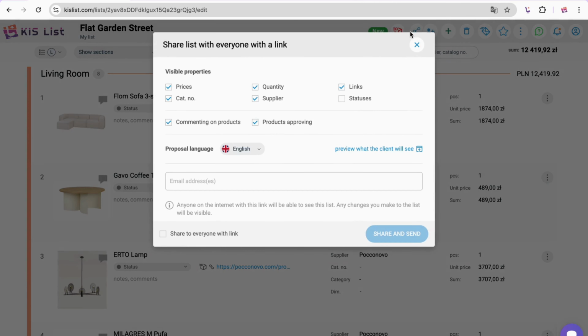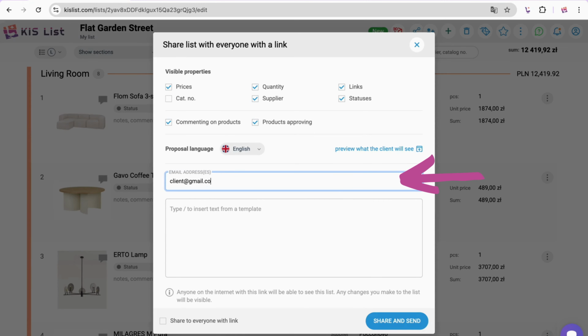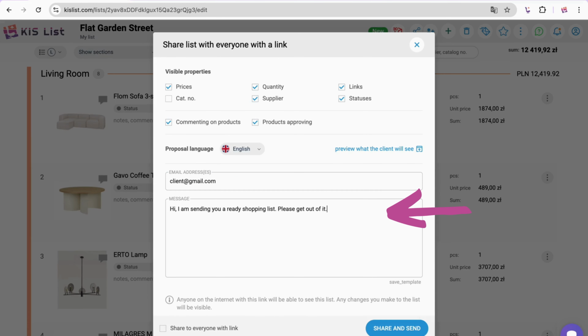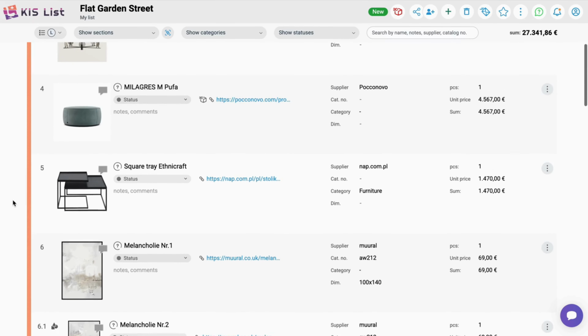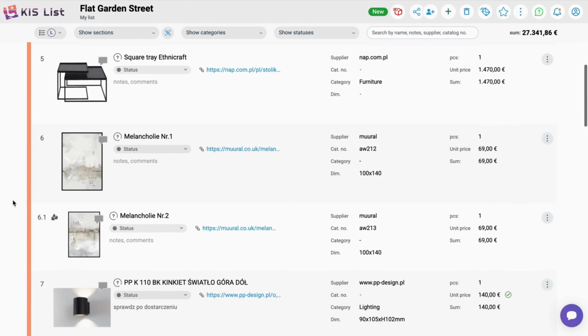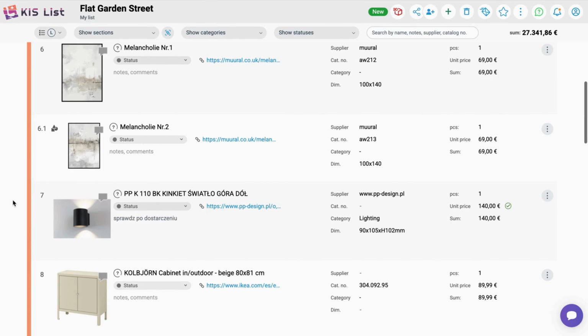Decide which elements of the specification will be visible to the client. Then choose whether the client can accept or reject products and whether they can add comments. Next, enter the client's email address and the message content. Click Share and Send. And done. Importantly, any changes made to the specification will be visible to the client in real time.